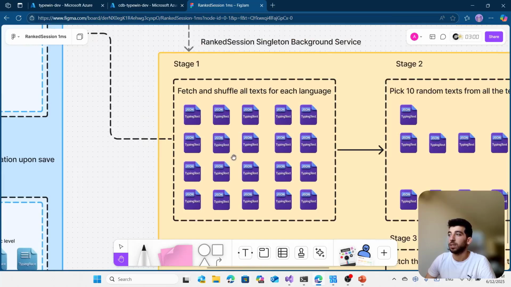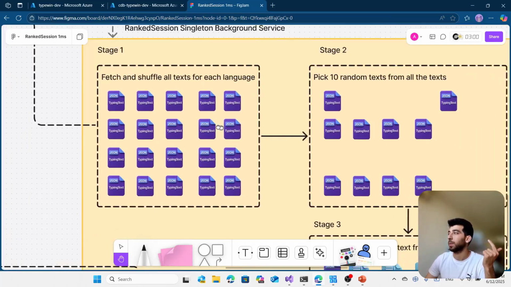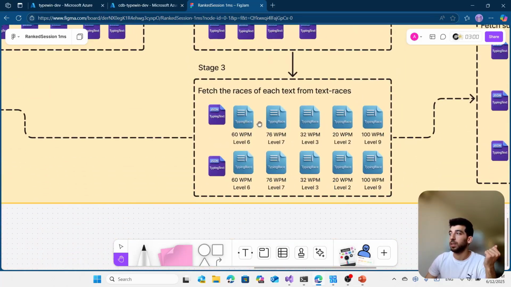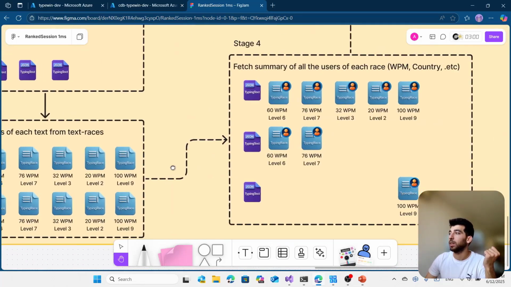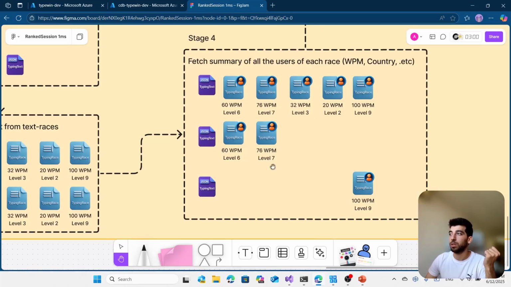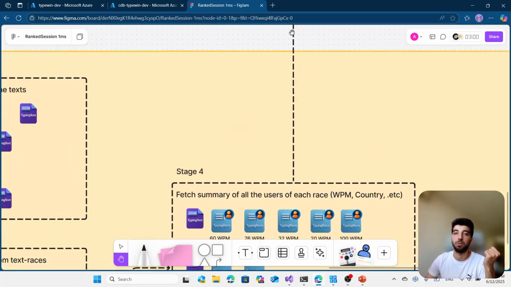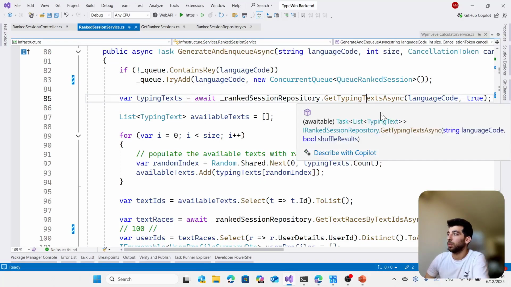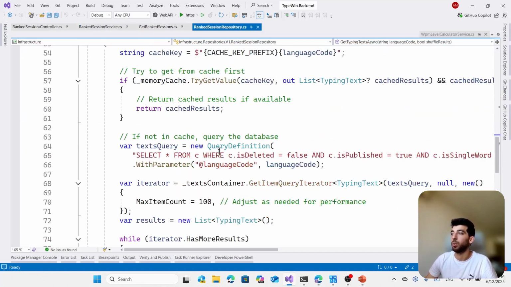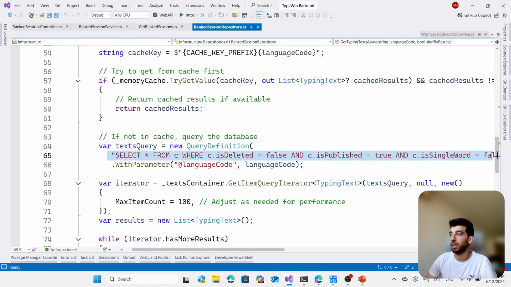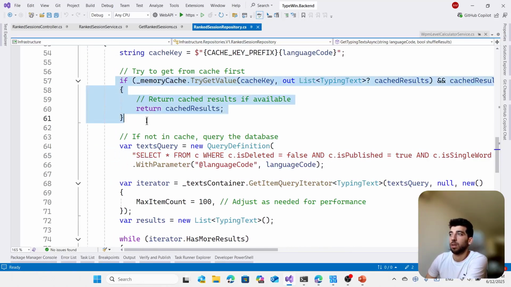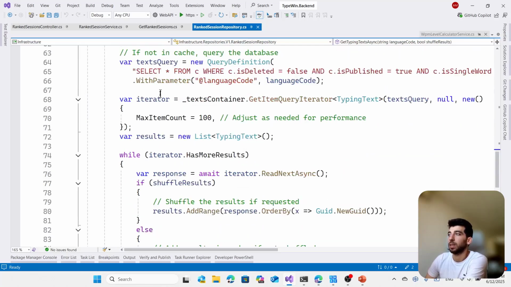It fetches all the texts, shuffles them, picks 10 randomly, picks their text races, picks their users, populates them, and adds them to the queue. Only that. So here we do exactly that. We run a query against the database to get all the texts with some criteria, and I'll come back to this in a second.